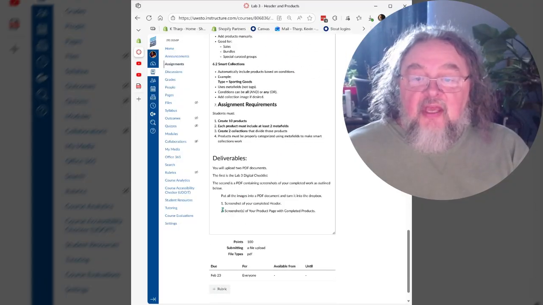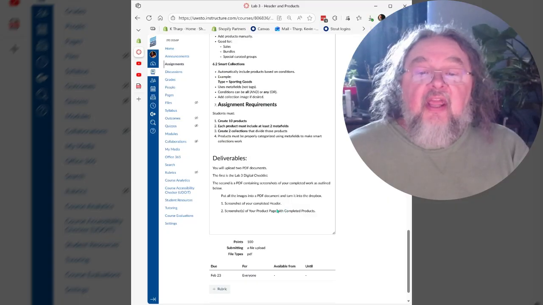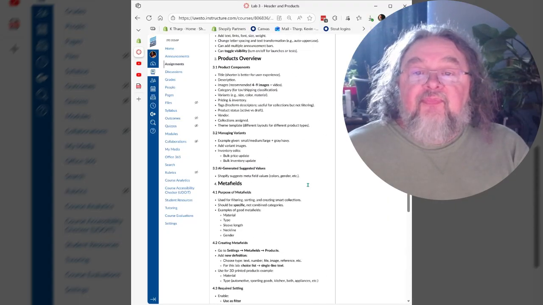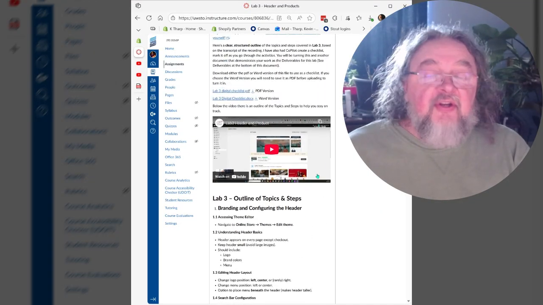Now, your deliverables for this, you've got two. One is a file where you're going to take a screenshot of your completed header and your completed project pages, and you'll be turning that in.